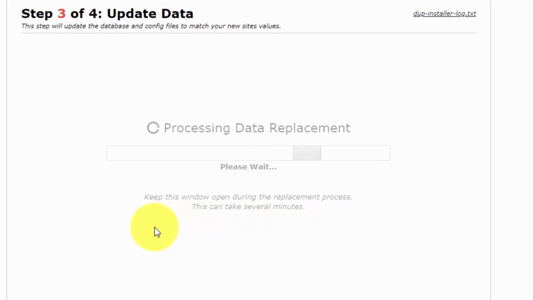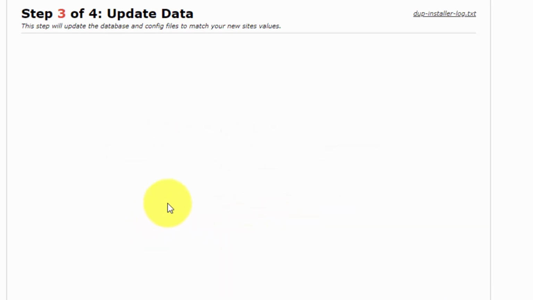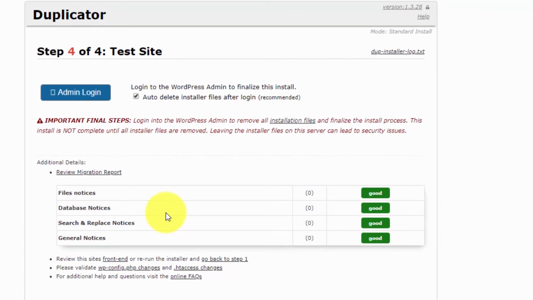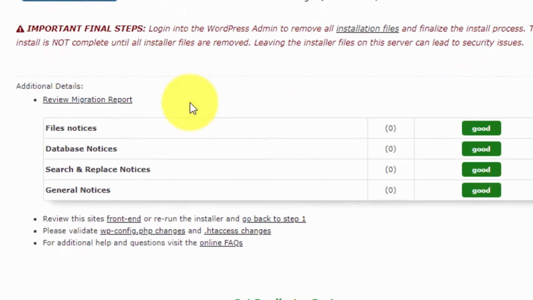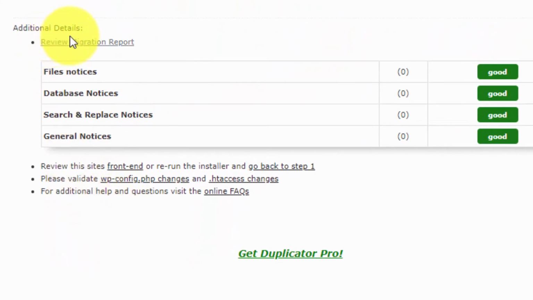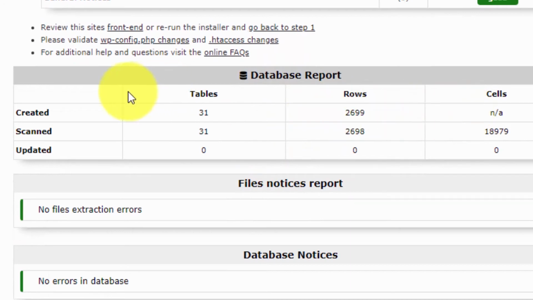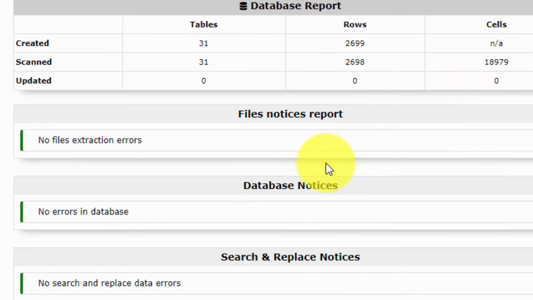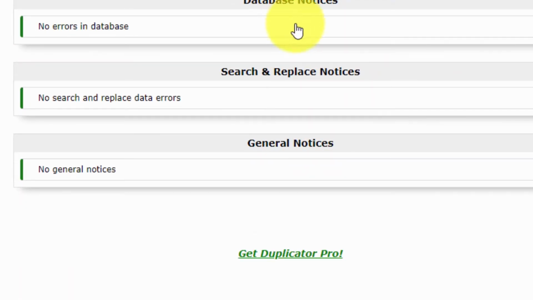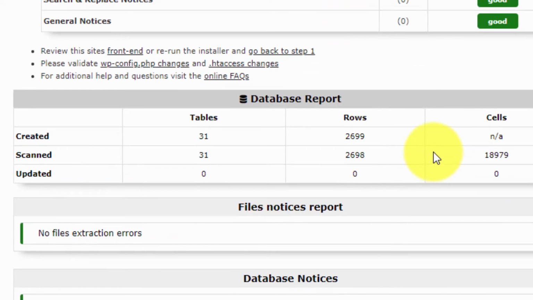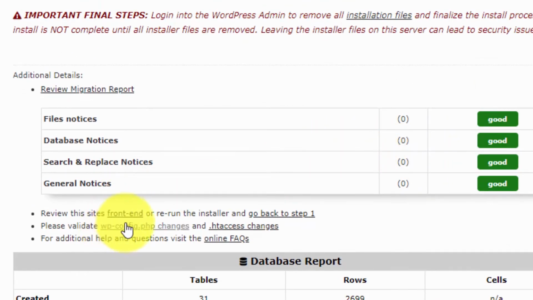So after that, click on next again, and then we'll reach step 3. After step 3, step 4. Okay, so our migration is complete, and here you can see step 4. Okay, so it's done. Here you can see the file notes. If there are any errors, this will show which error, and you should ideally see all green. There are no errors for me, so no errors in database, no errors in search, and everything is good.